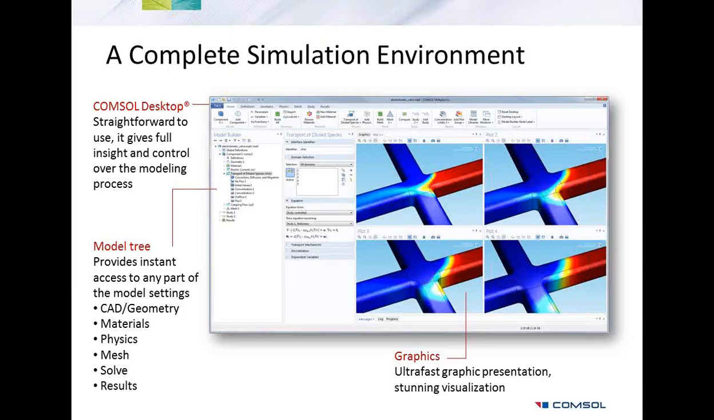As shown here on the home toolbar, we also provide a model library with many helpful example models that are relevant for simulating biomedical designs. Just in case you're curious, the model shown in the graphics window is from a transient study of electrokinetic flow. It is available in the model library. Next slide, please.